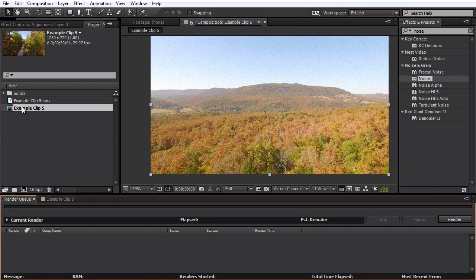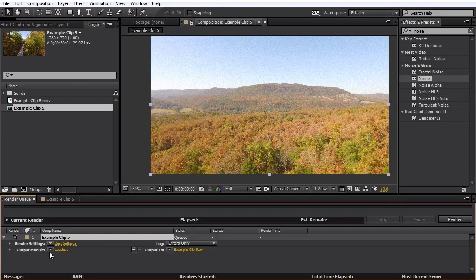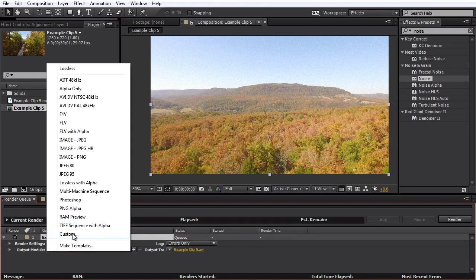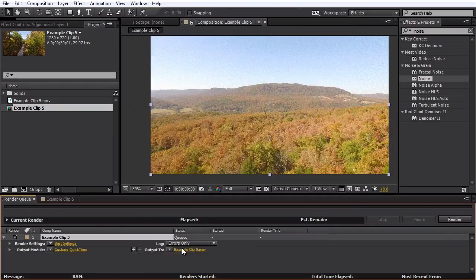So I'll just grab my composition here. In my case, it's called example clip 5. I'll drag that down to the render queue. From here, I can adjust my settings for different things I want. If I want to do a QuickTime video, I can go to custom, QuickTime, choose my codec, click OK. Then you can output it right there and just hit render.